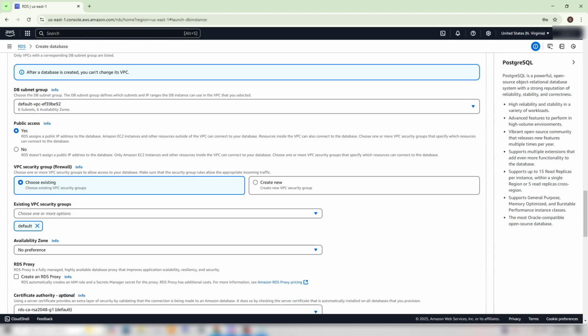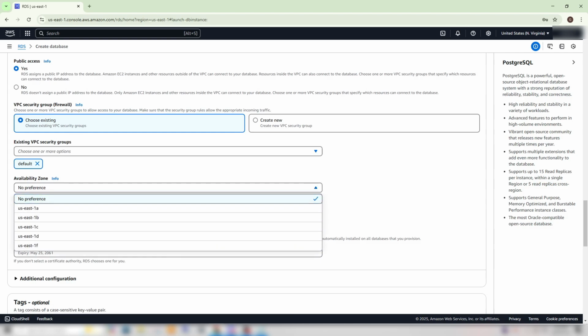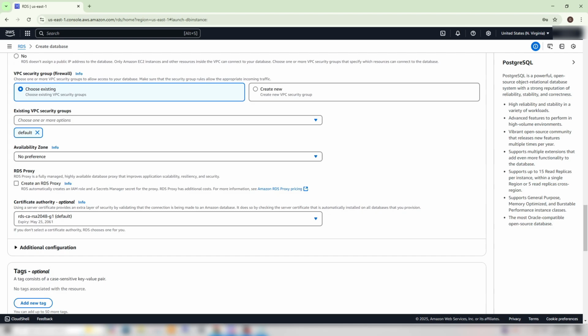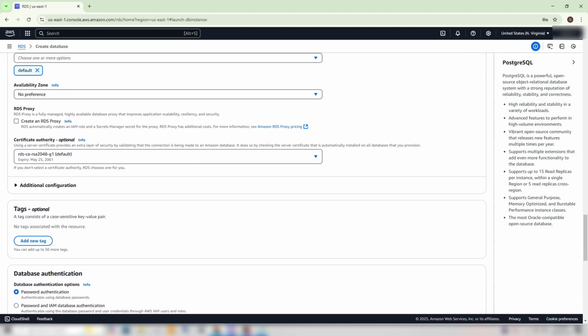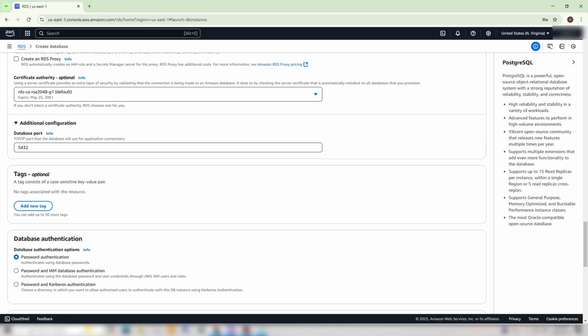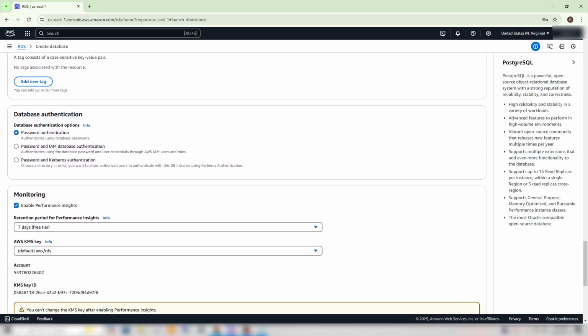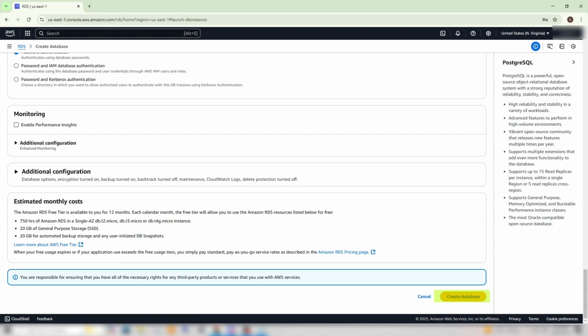VPC security group, we'll choose existing default. Availability zone, for testing purposes, it doesn't matter. You could change that if you wanted to match some other resources. RDS proxy, we're not going to use. Certificate authority, just leave it at default. Additional configuration, database port is fine. Database authentication, we use password authentication. For monitoring, we don't really need this just for our testing purposes, so we're just going to unselect that. And we hit create database.